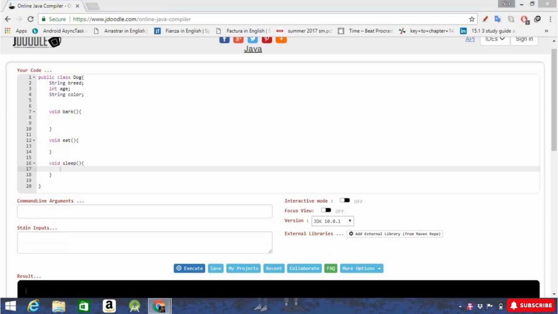So a class can contain any of the following variable types. Local variables, which are defined inside methods, constructors, or blocks. These variables will be declared and then initialized within the method, and the variable will be destroyed when the method is completed. Instance variables, which are variables within a class, but outside any method.